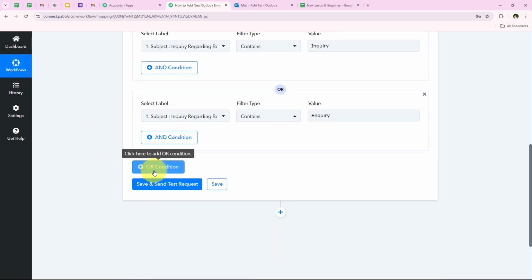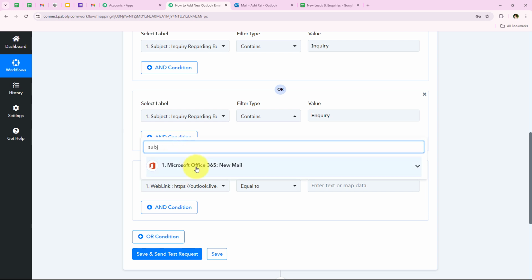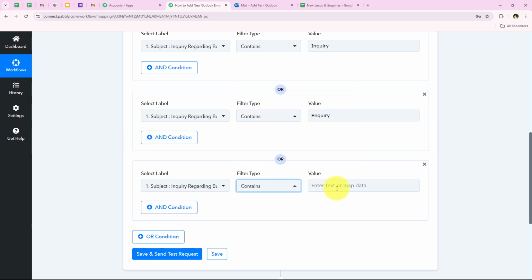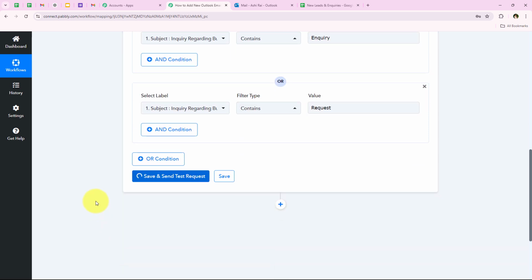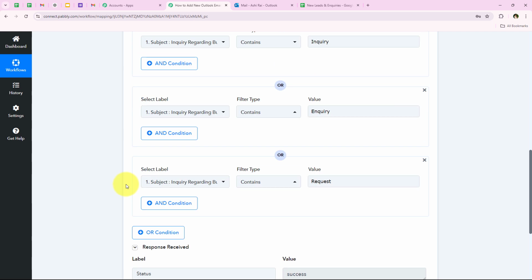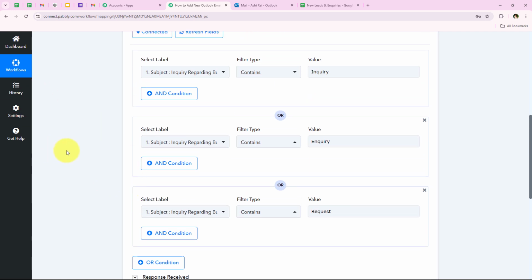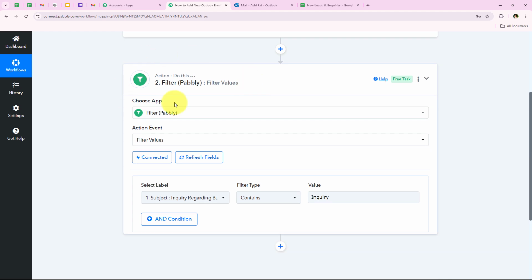We are going to move on further and add another OR condition. Again for the label, we are going to select subject right over here. For the filter type, we are going to select contains, and now for the value, I'm going to select request. So now after entering all of this, I'm going to click on save and send test request, and as soon as we do so, yes, you can see that we have successfully set up this condition. So now what will happen is if my mail is received with the subject containing inquiry, query, or request, then only this workflow will move on further. Otherwise this workflow will stop right over here.